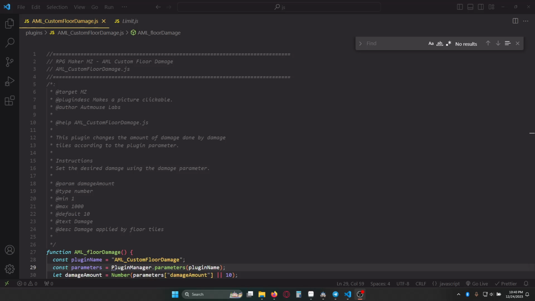We're going to be doing a quick coding tutorial today. I actually just needed this functionality, so I wrote the plugin and I figured I would share.